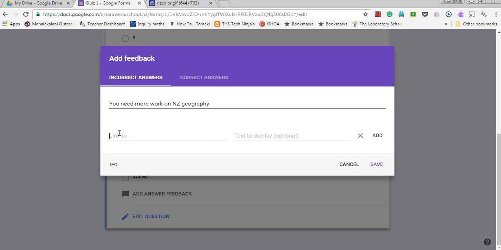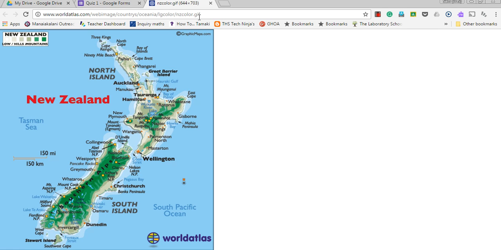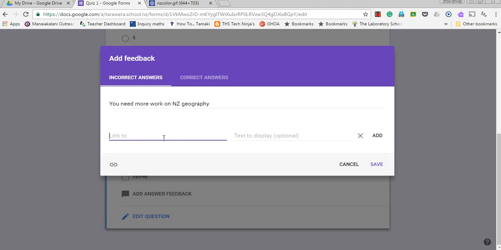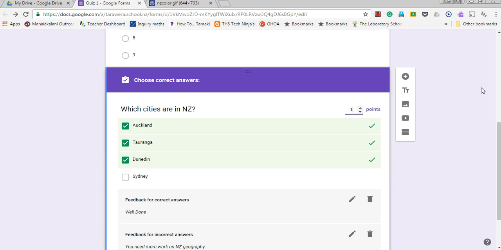And this time I am going to put a link in, and I've got a picture here. So if I take that link and add the link here, the text to display, if I want it to display text to click on instead of a URL like that, I will just put map of New Zealand and I can save that.